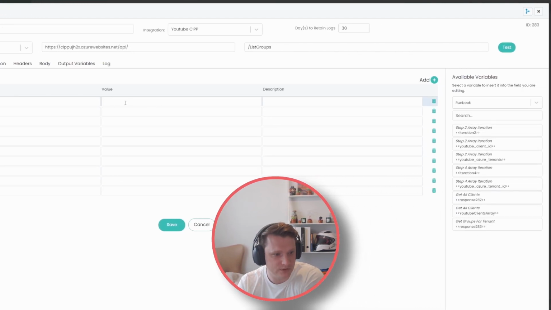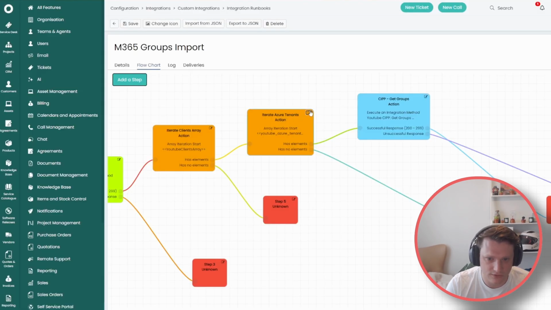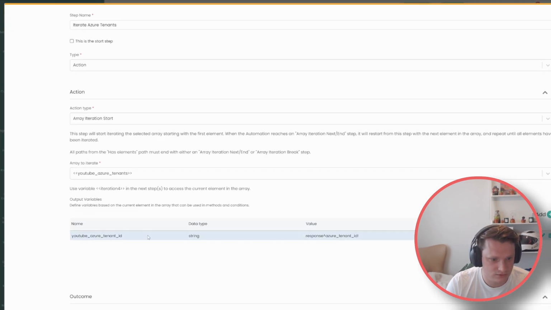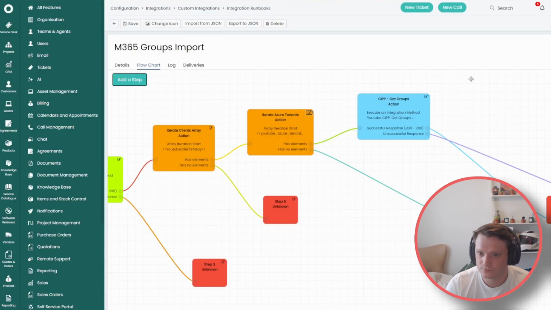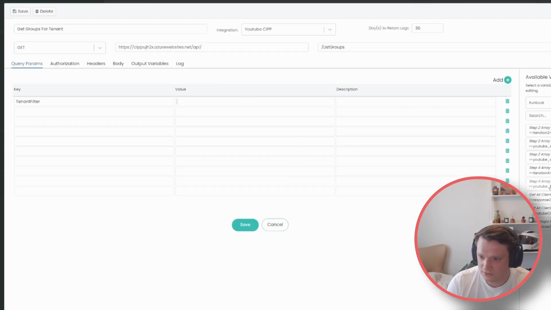Now, if I remembered what the name was, it wouldn't matter, but I want to add in that YouTube Azure tenant ID into the tenant filter, right? And that's because we've captured the tenant ID from here. So it's this that we want to get. Now, when I went to this the first time, that value did not appear here. So I needed to save it, come out, come back in. So we can grab that and specify that.